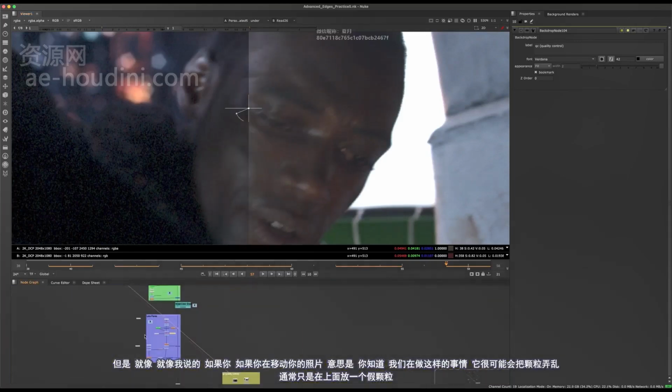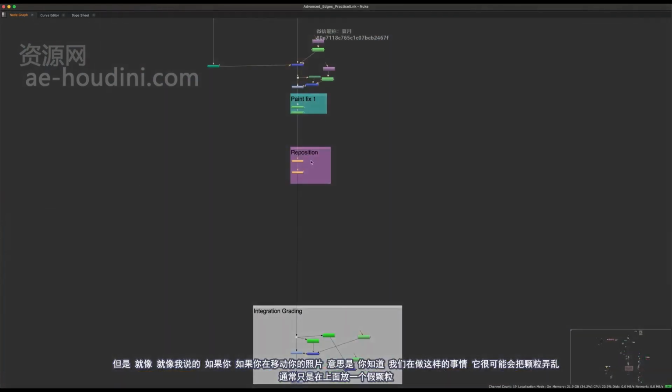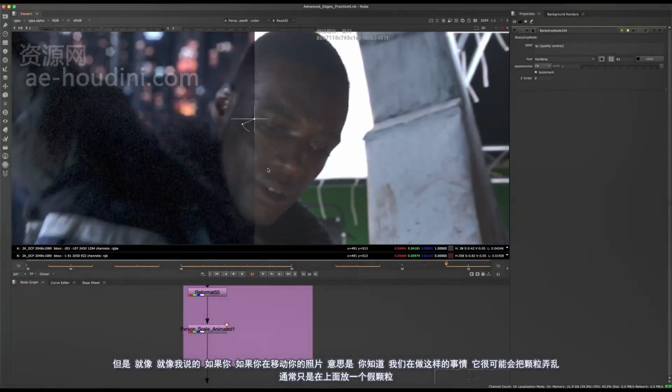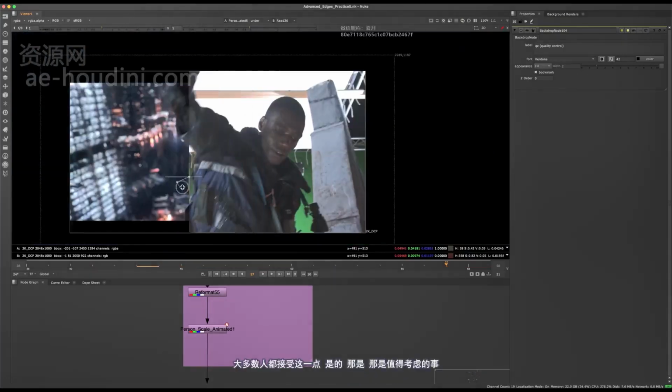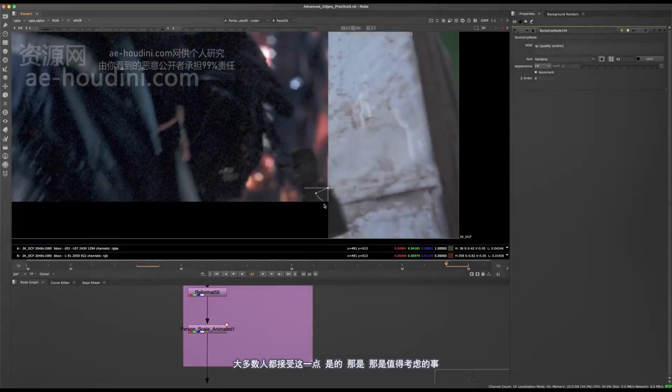But yeah, like I said, if you're moving your picture around, meaning we're doing something like this, it pretty much is going to mess up the grain. And usually you just put a fake grain on. Most people will accept that. And yeah, that's just something to think about.